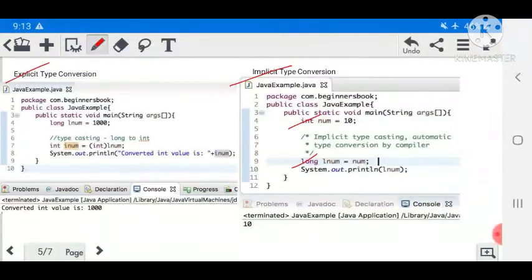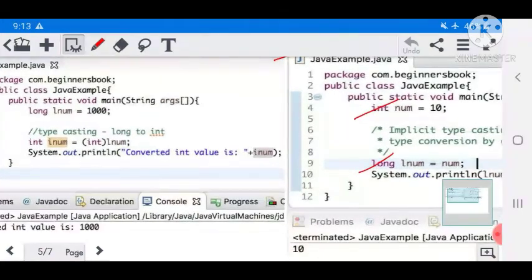But in explicit type conversion we have to use a special syntax, that is the type which we are going to convert to, we have to write it in these round brackets. So here the long data type is converted into the integer data type, so we are using int here in brackets, and writing it before this long num variable.